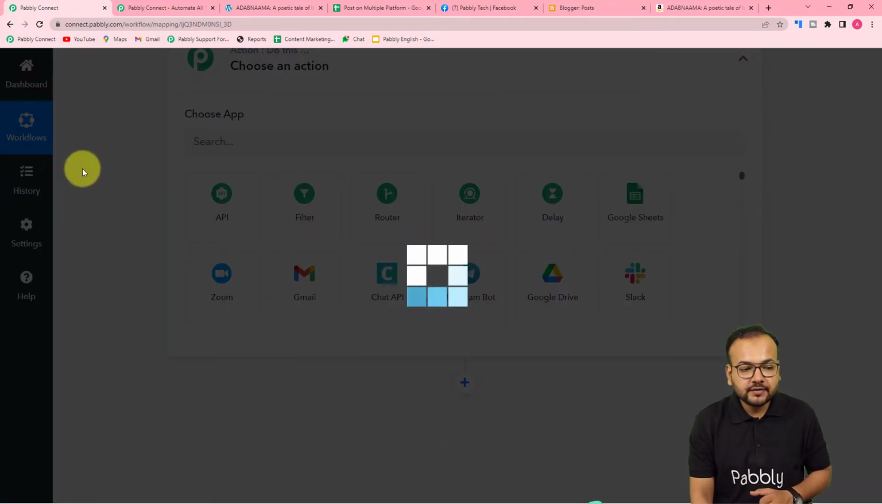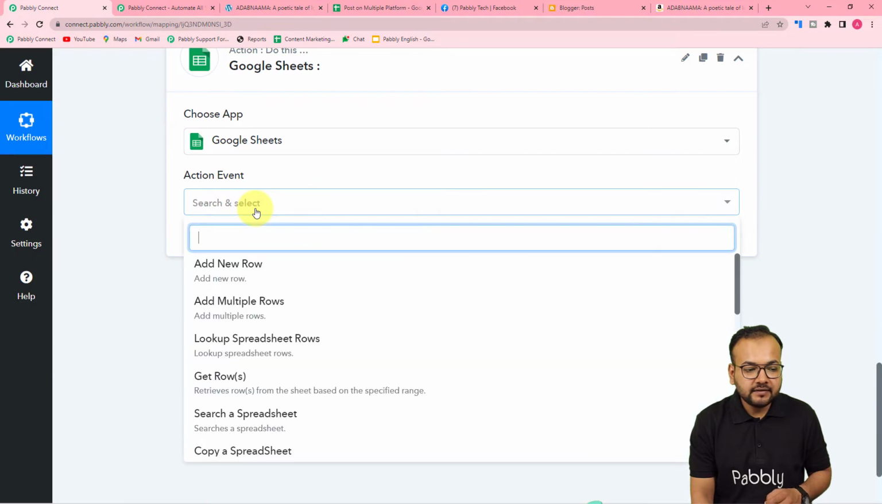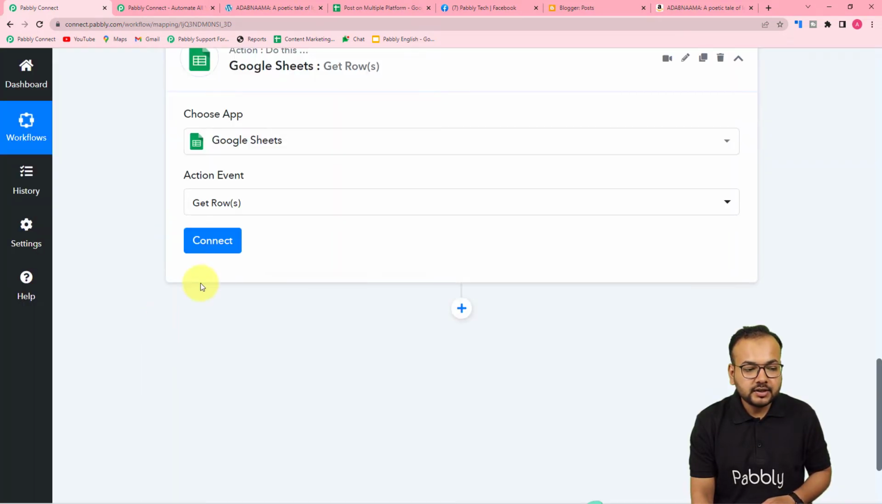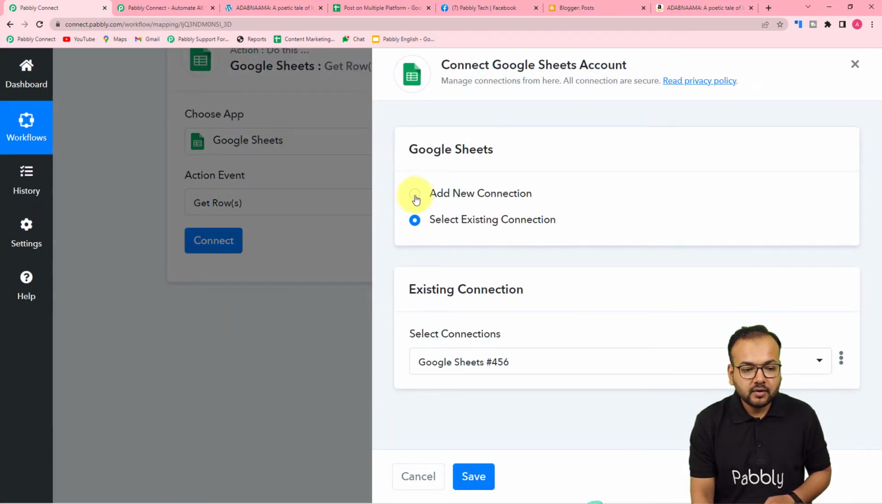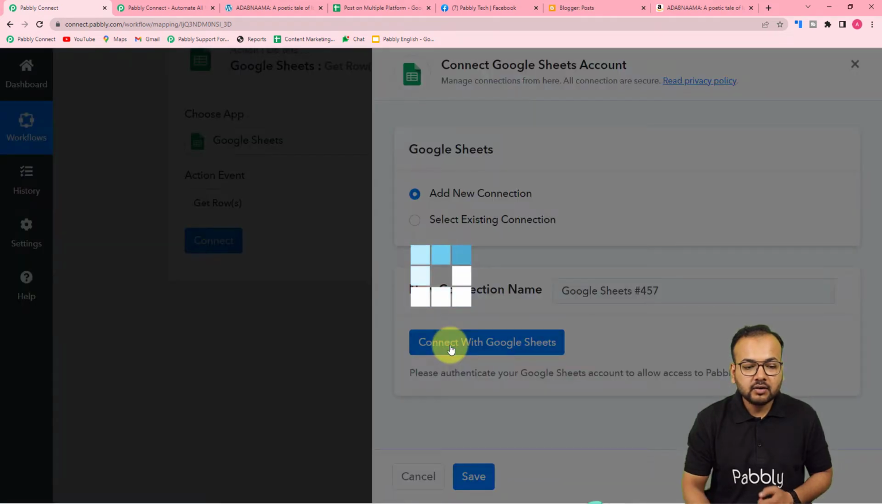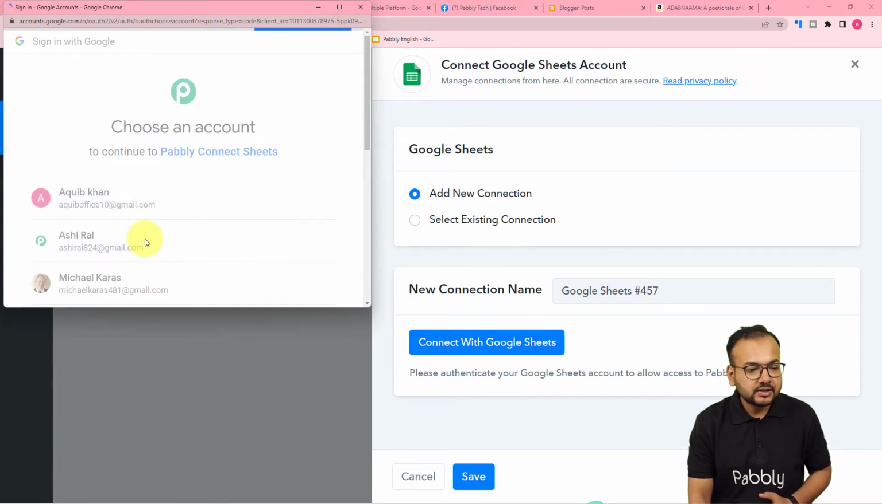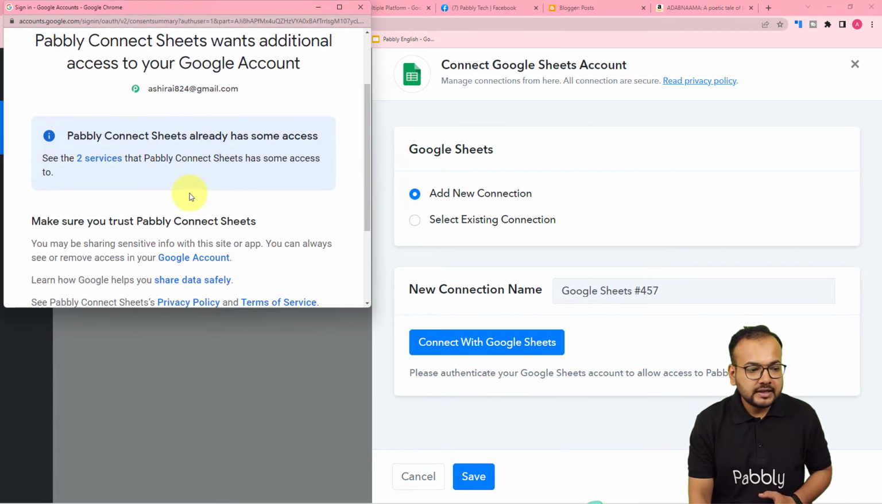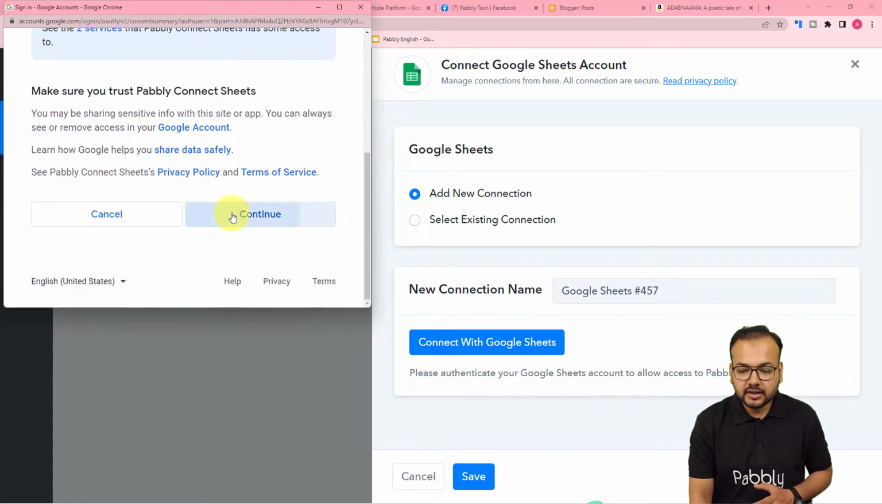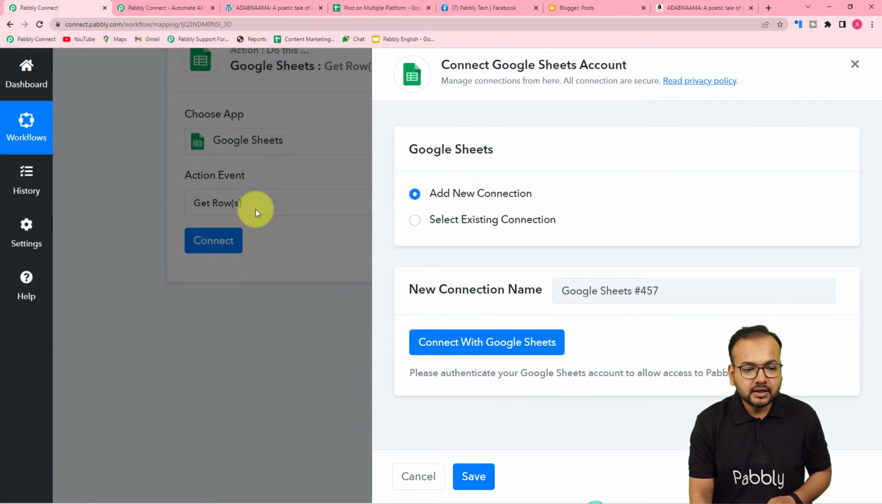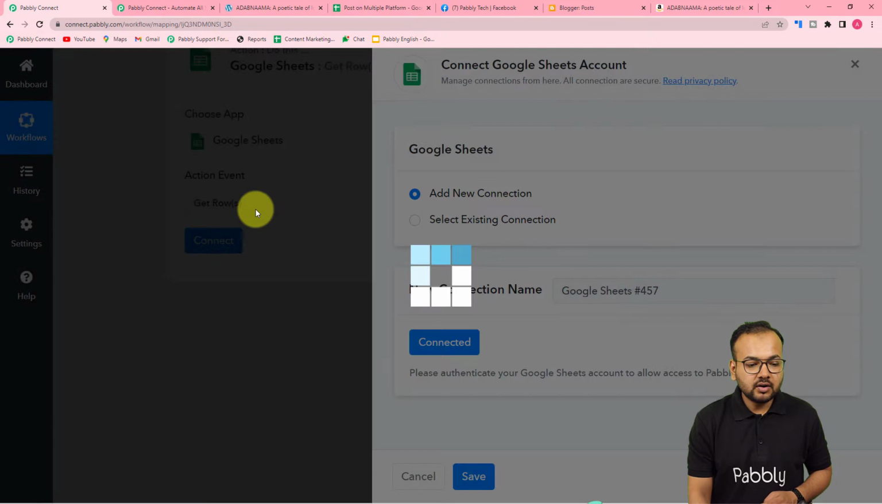So select Google Sheets from here, and for the action event, select the get rows option, then click on connect, and from here select add new connection, then click on connect with Google Sheets, and from this window select the Google account by which you have created that sheet. Okay, then give the required access to Pabbly Connect, just click on continue, and you will be connected with Google Sheets automatically.